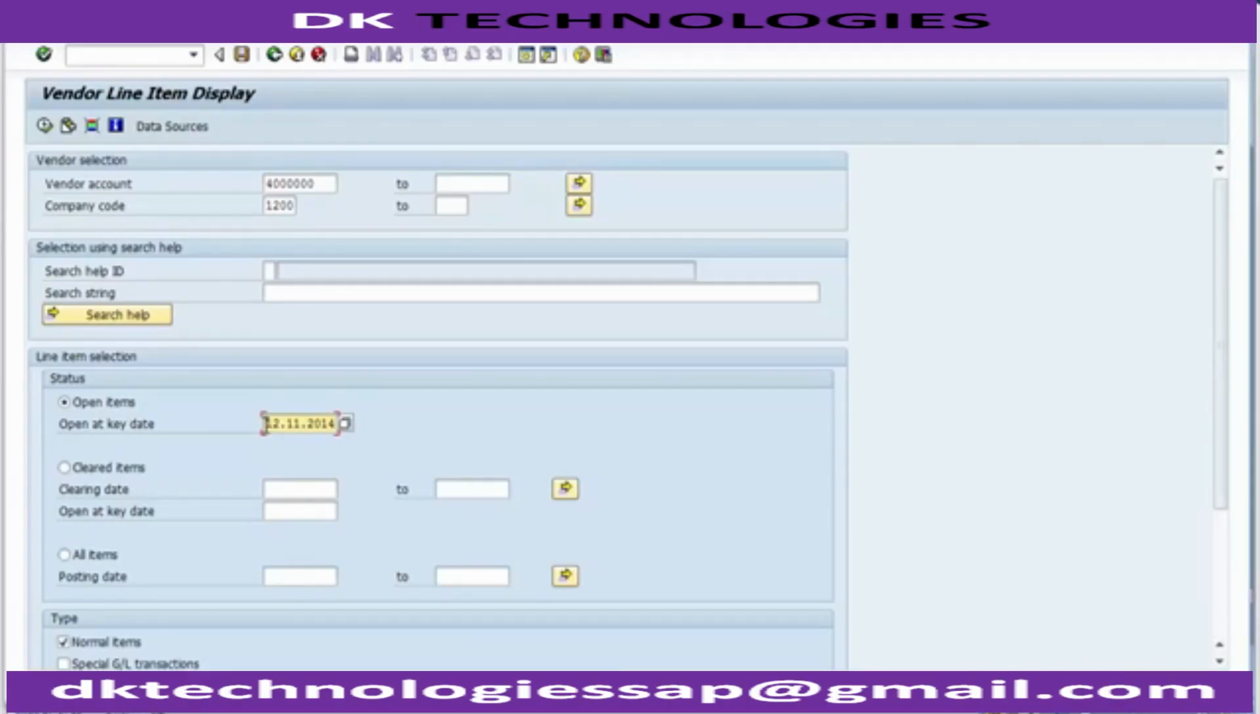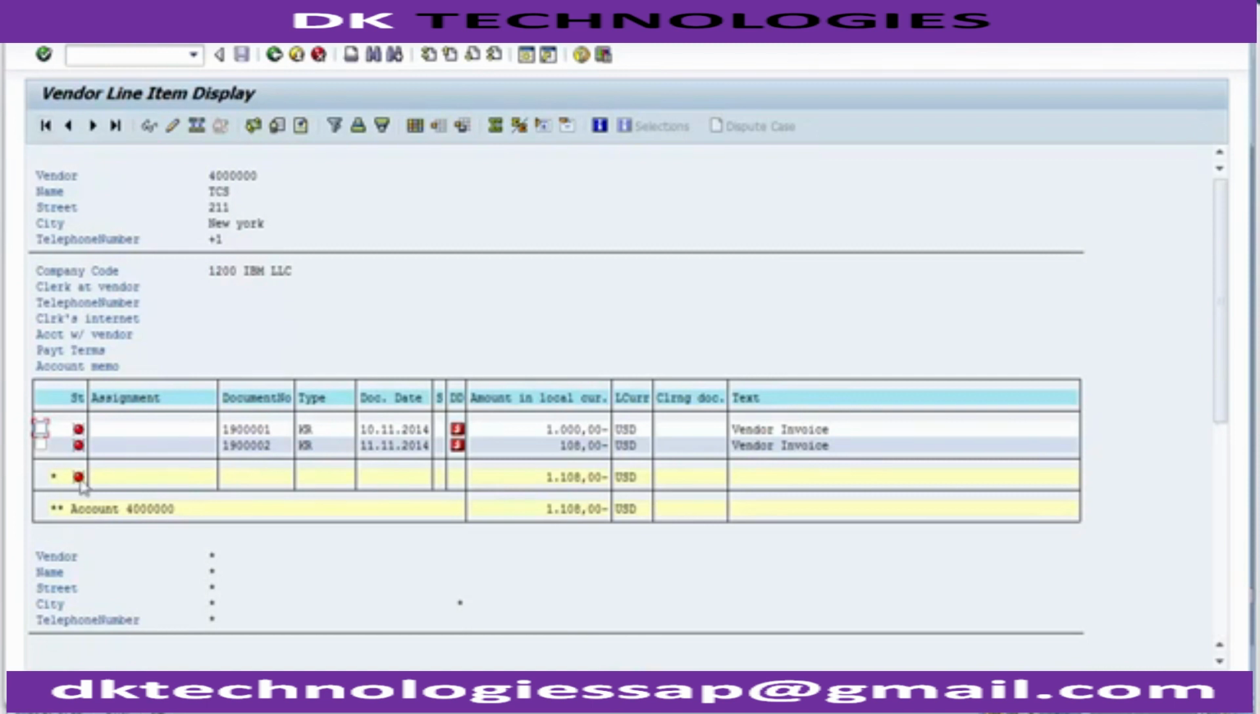You can even edit the date and change it, and accordingly you can run the report as well. So going and executing this report, you can see the line items over here, which are open line items. You can see these are marked as red.